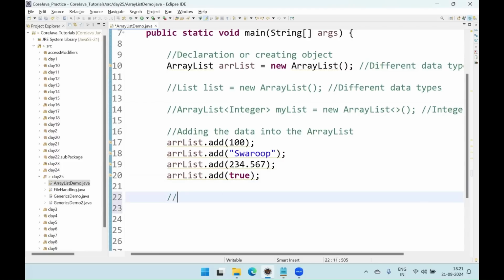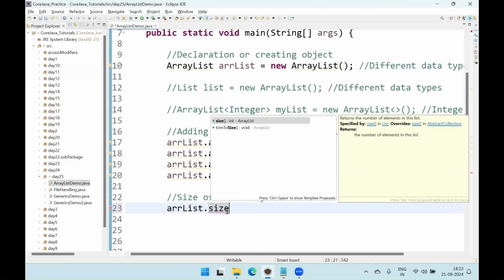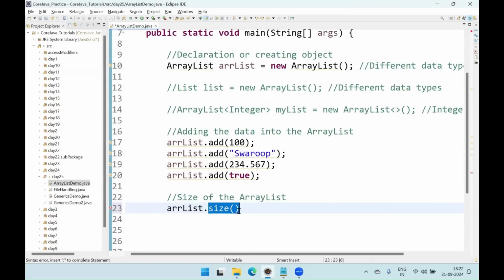So now what I will do, I will be retrieving the size of the ArrayList. Similar to the length method, or String is also having a length method, the length of the string or length of the array, right? Similarly, ArrayList also has a method called size. So arrList dot size. If you are using the size method, it will return a value of size.